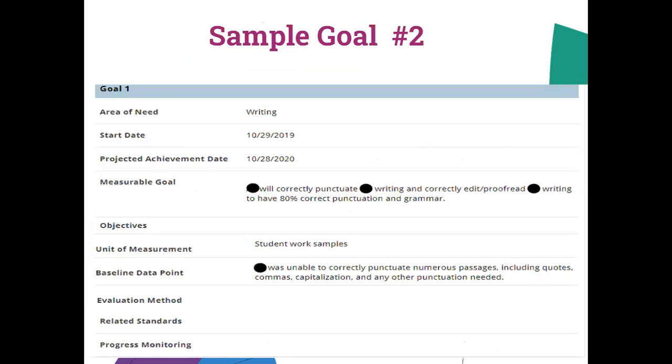Student will correctly punctuate his or her writing and correctly edit and proofread his or her writing to have 80% correct punctuation and grammar. Notice there is no objective for this one. And it's not that you need to have an objective or not. Just know that if you do have an objective, you need to be measuring that.